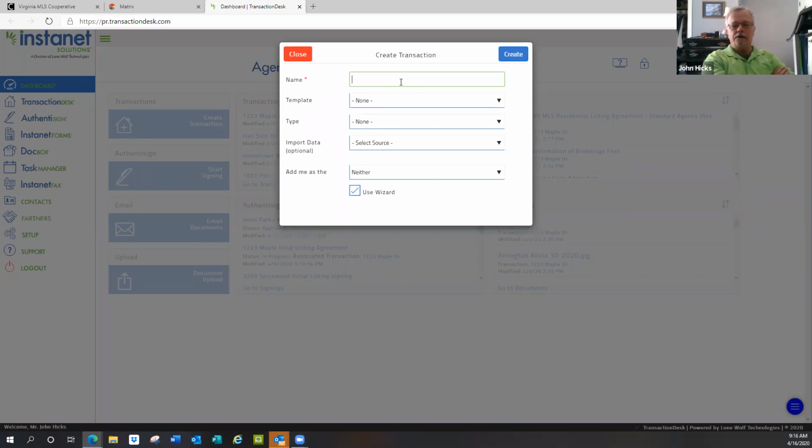Now, one other confusion I've had occasionally: Instanet TransactionDesk calls everything a transaction. We are going to set up a listing file. Instanet will still call it a transaction. It's just the word they use. I've had some people say, well, I can't do my listings in there because it's not a transaction. Best I can tell you is they're being hopeful. They know all your listings are going to turn into a transaction at some point, right? But that's just the term they use. So we're going to create a listing file.